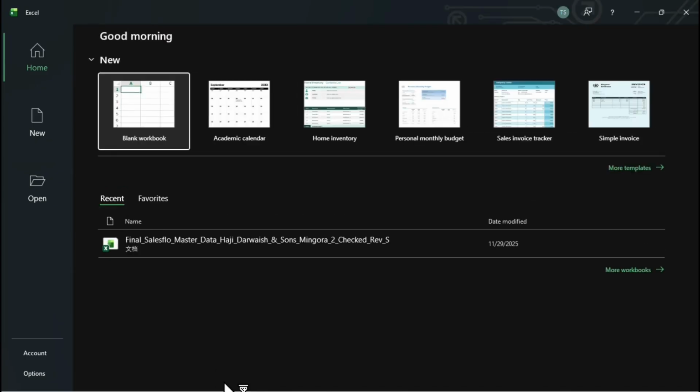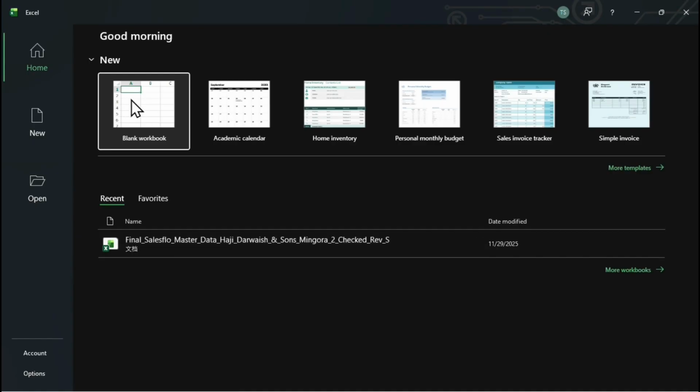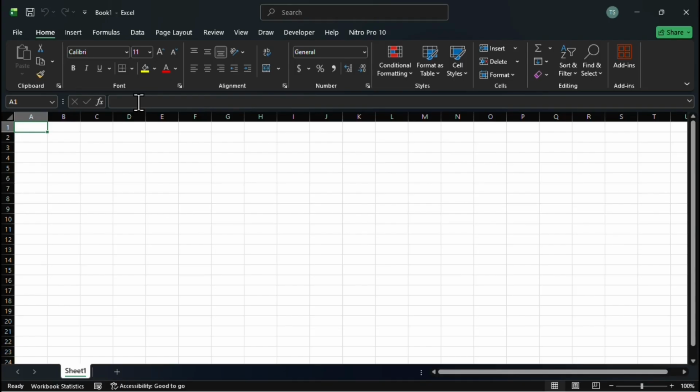Alright, let's open Excel. When you first open Excel, you'll see a start screen with templates and recent files. For now, let's click on Blank Workbook to start fresh. And here we are. This is the Excel workspace. This is where all the magic happens.